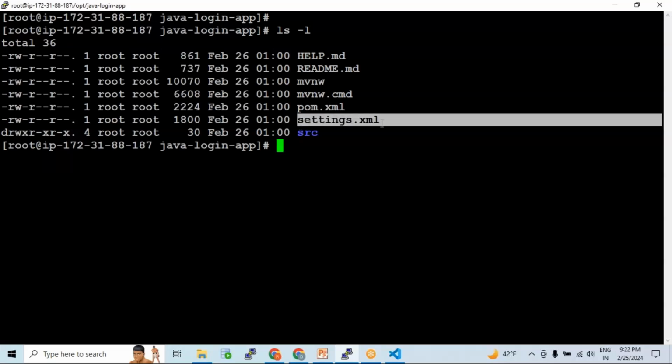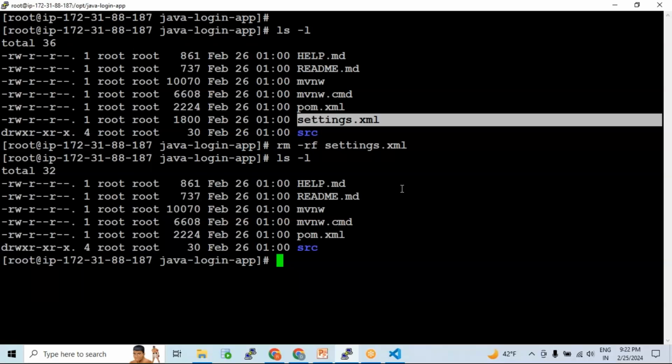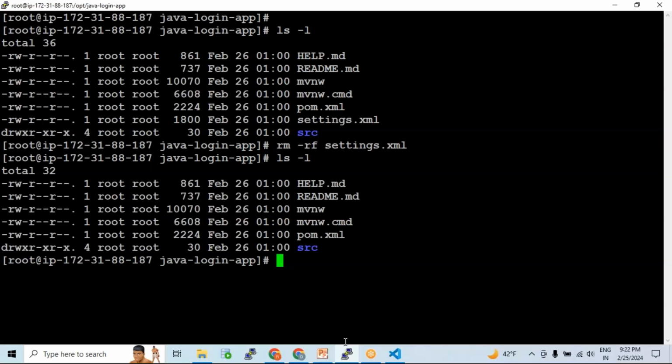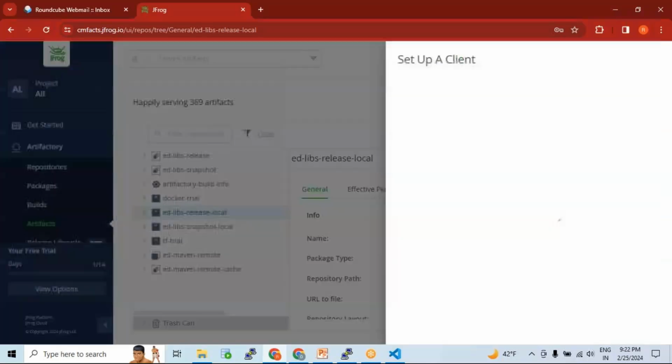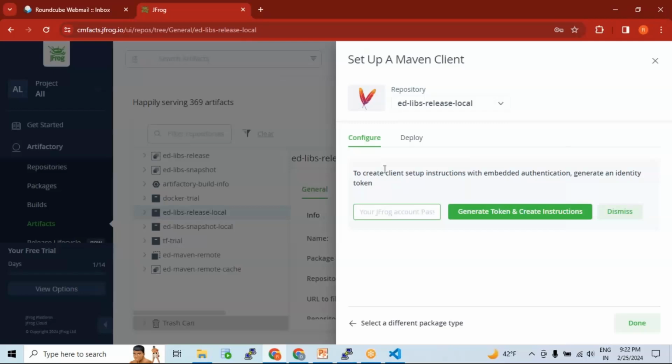Don't worry about this file, which I got from now. Good, right? The second step is we need to tell it where it has to upload the artifacts. Go to settings one more time. Sometime back I created the settings file.